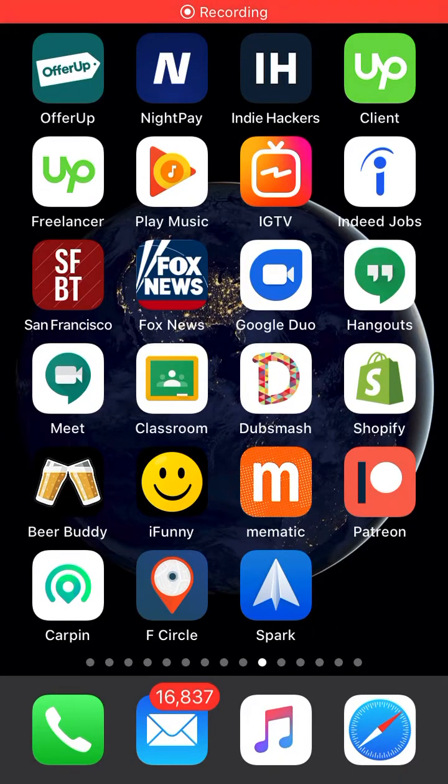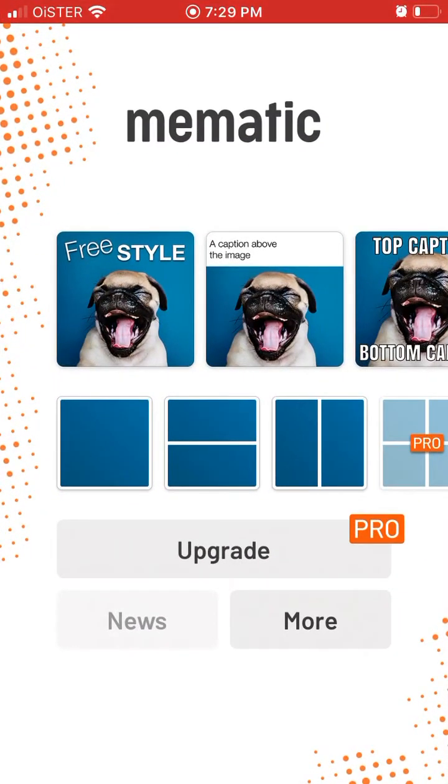Hello everyone, so let's go through Mematic app. So here's the app on iPhone to create memes. So it's one of the most popular, most reviewed apps. So you can create memes on the go basically.